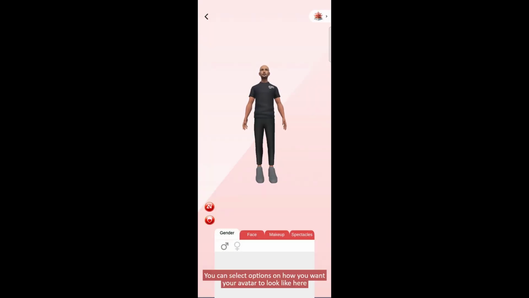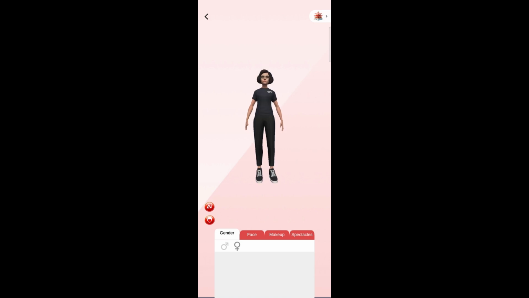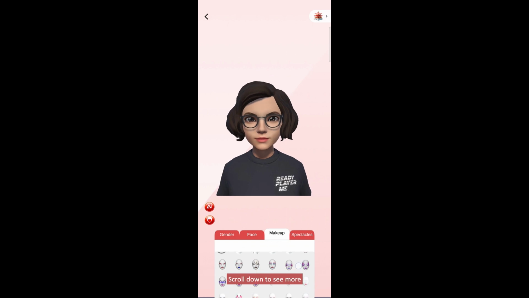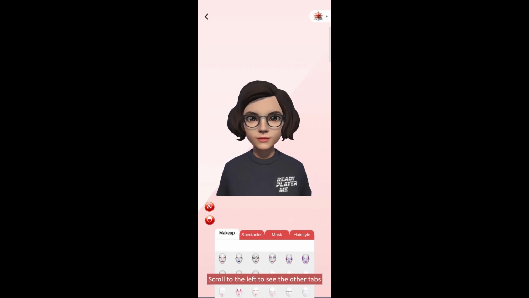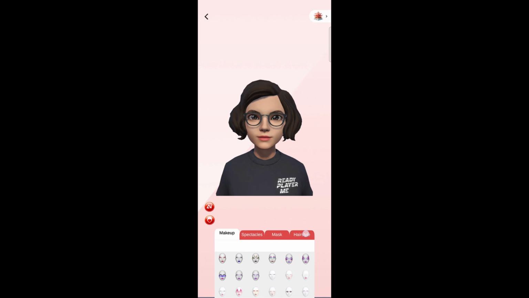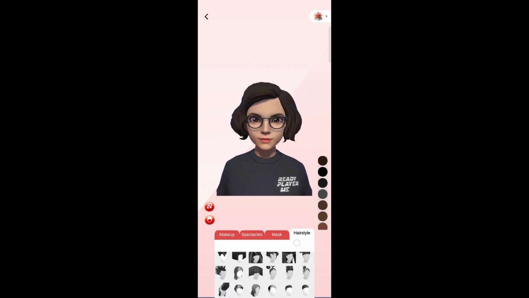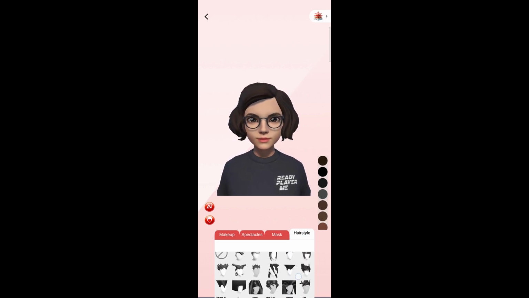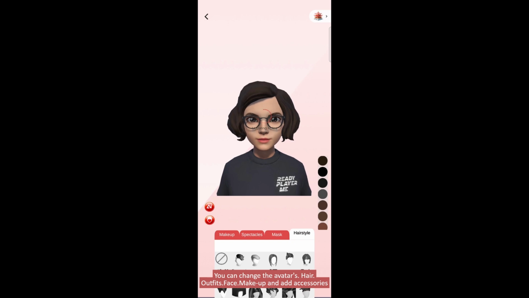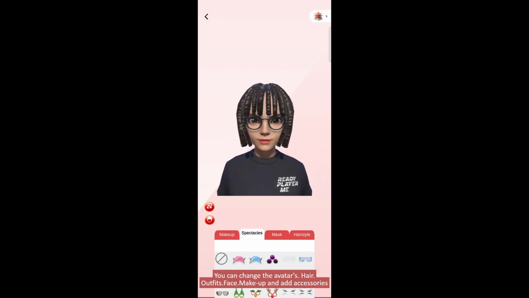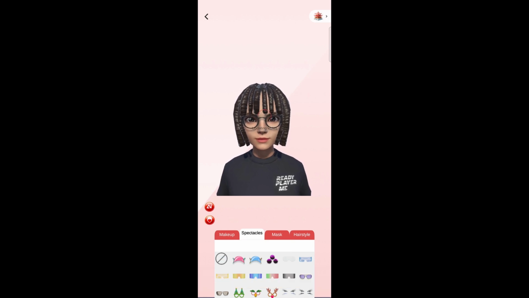You can select options on how you want your avatar to look like here. Select the different tabs to see the options. Scroll down to see more. Scroll to the left to see the other tabs. You can change the avatar's hair, outfits, face, makeup and add accessories.